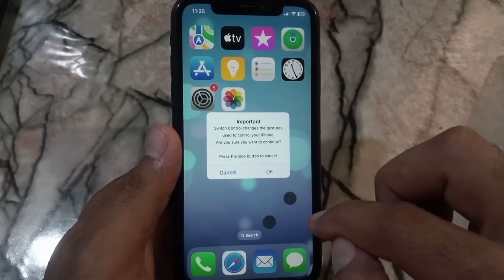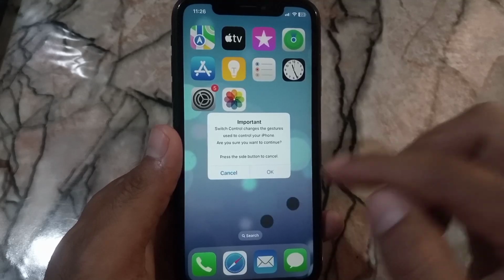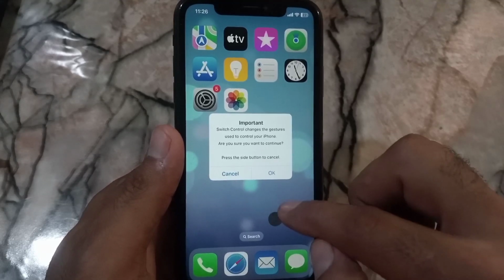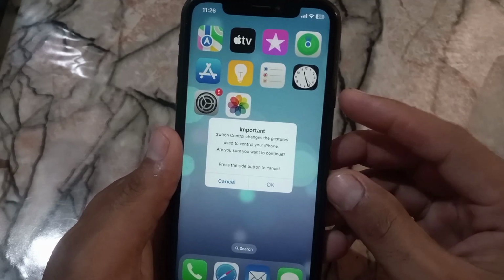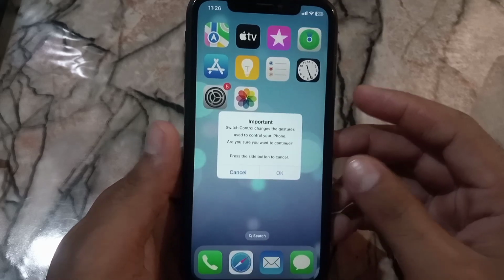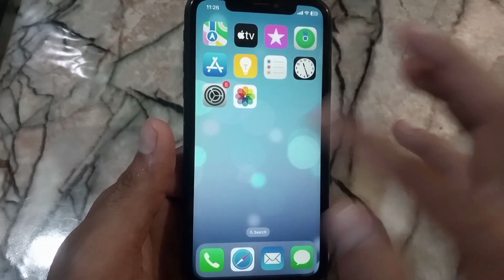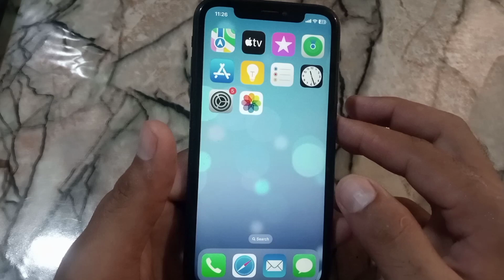After that, when you want to turn it off, simply press the power button 3 times again, here you can see. When you press 3 times, your auto clicker is turned off. So you can use your auto clicker by this method.